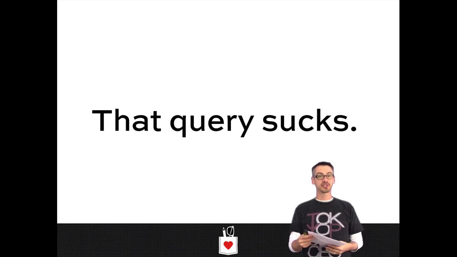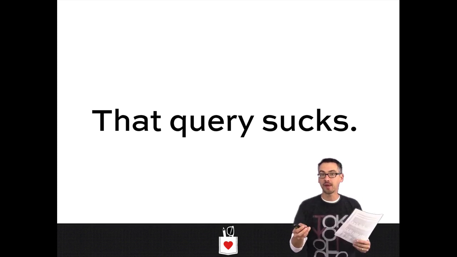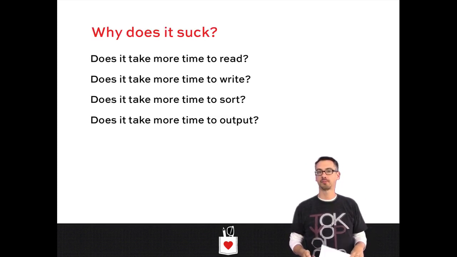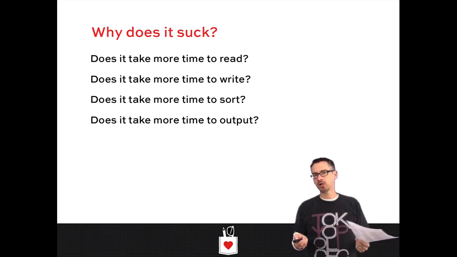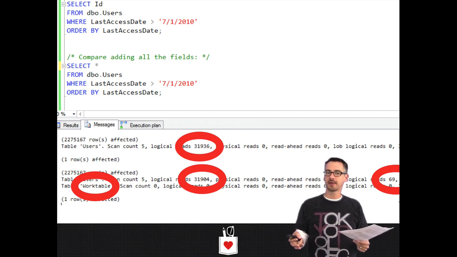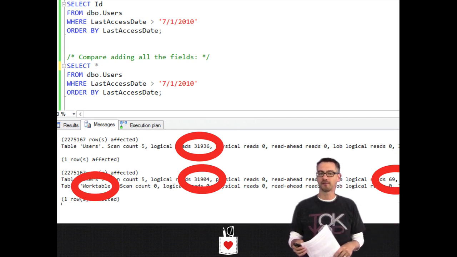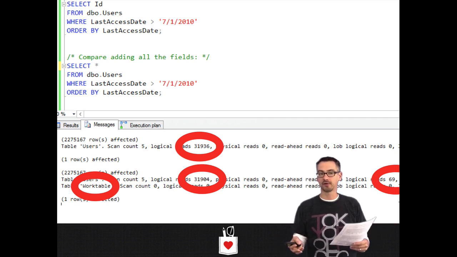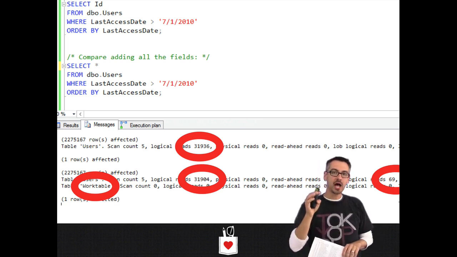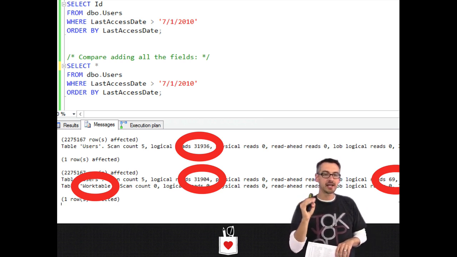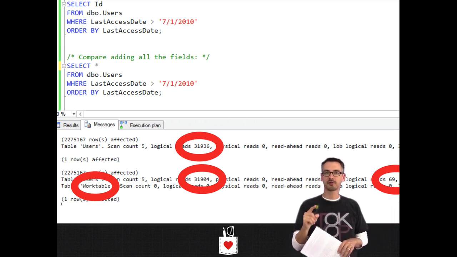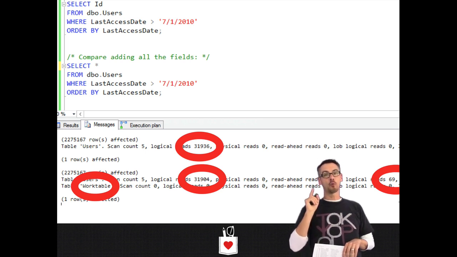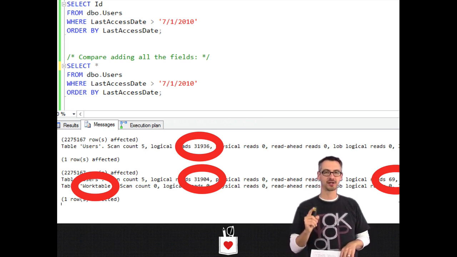That query is going to suck pretty bad if you think about the work that it's going to actually take to pull it off. Does it take more time to read? No, not really. If we look at the set statistics IO from this thing, it's the same number of logical reads. Up at the top, I'm doing just the select ID, but the second query down, I'm doing select star. Same number of logical reads, but notice down at the bottom, now I have a work table for the second query.